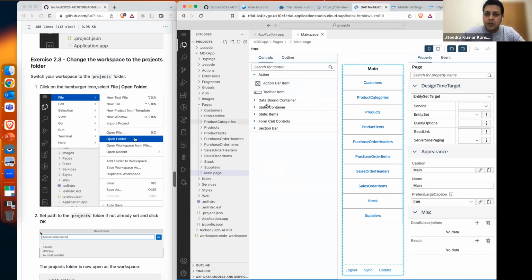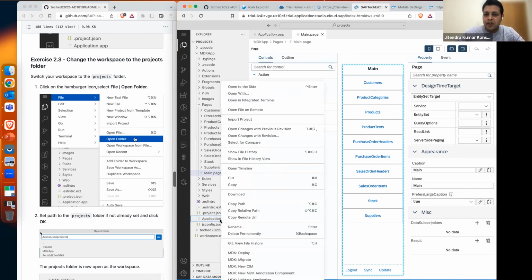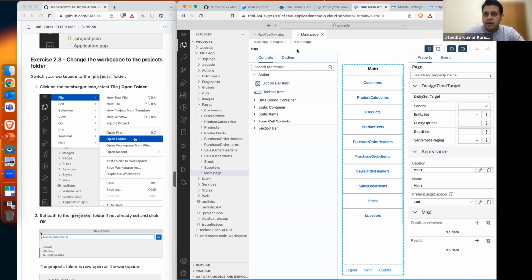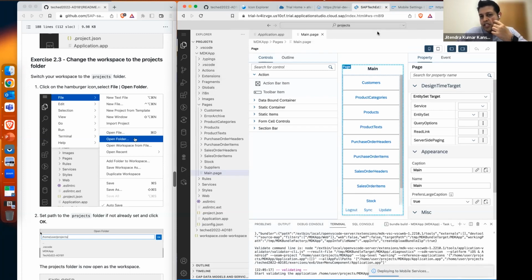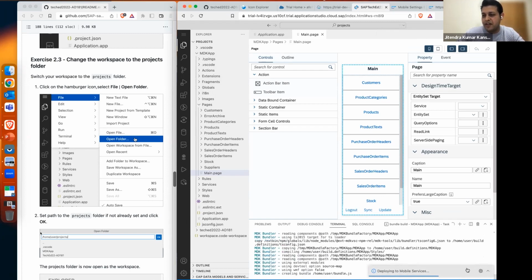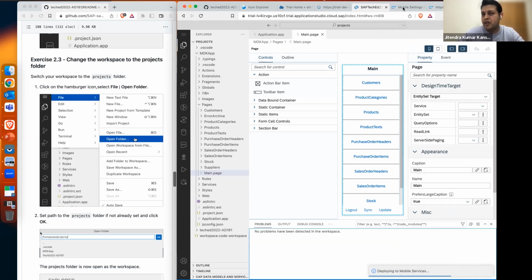So we go ahead and deploy this project to mobile services because we want to access this application on a mobile device. What is happening is that this project is now bundled and being deployed to the mobile services app update. This is the very first time that we are doing it. Once the deployment is successful, you will see a version here, and this is also updated on the mobile services side. So deployment is successful, and we see the current revision number is 1.